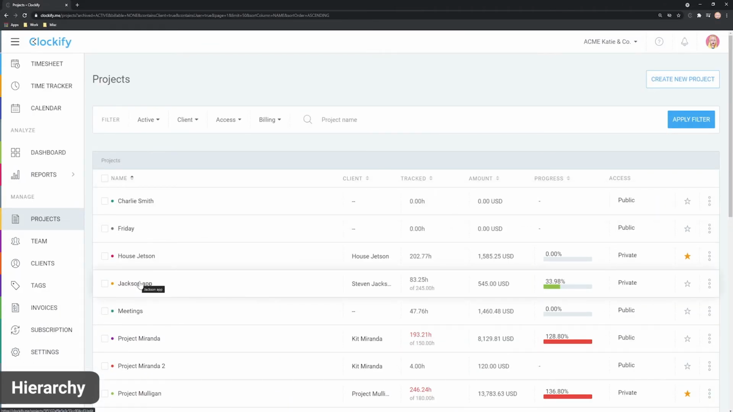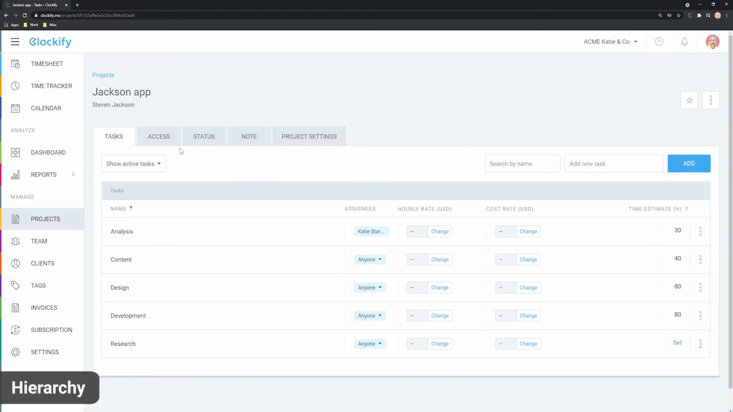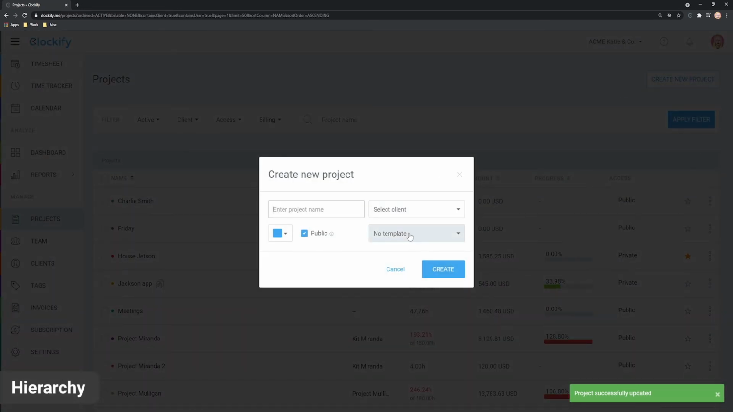If your projects follow a similar structure, you can use templates. For example, you can mark some project as a template, and when you want to create a new project, you can choose that template, and that new project will have all the settings and tasks as the original templated project.